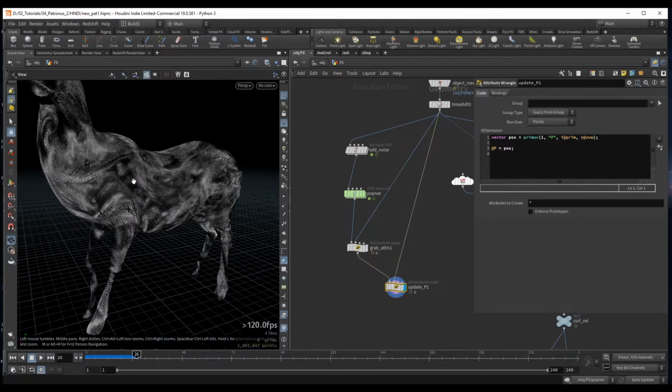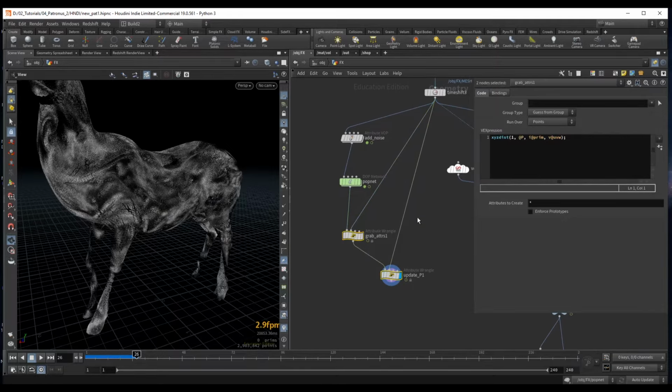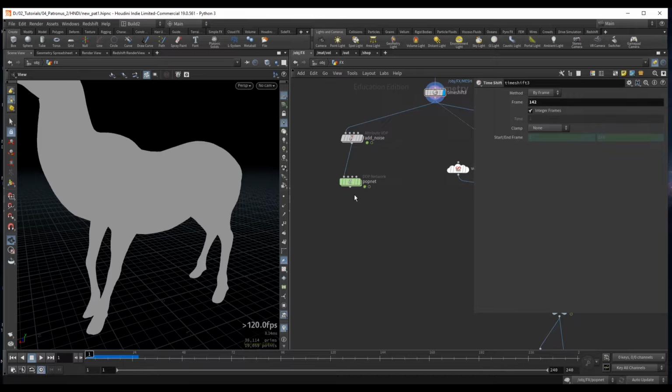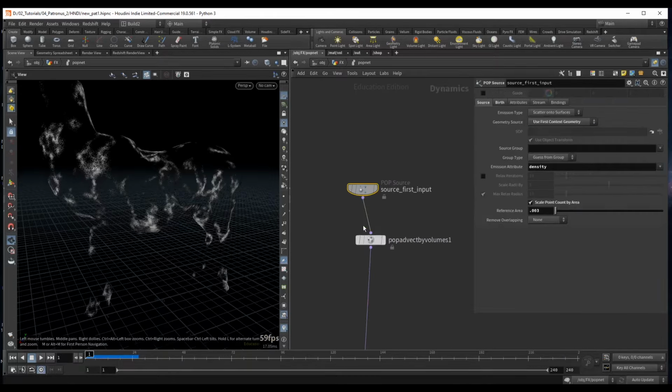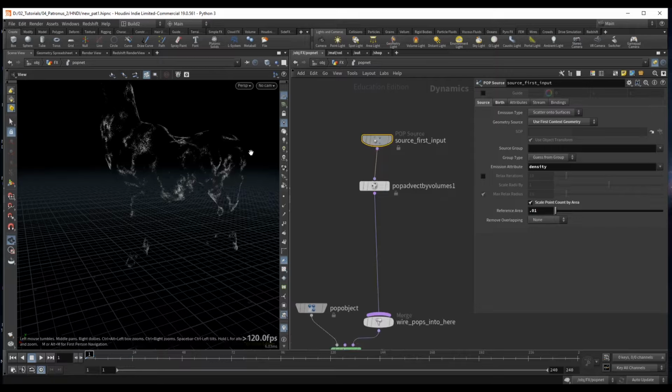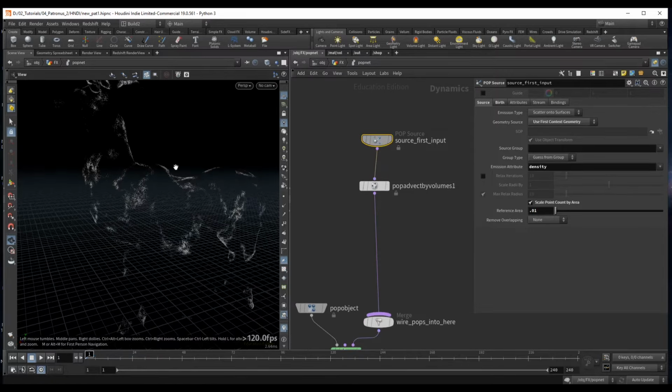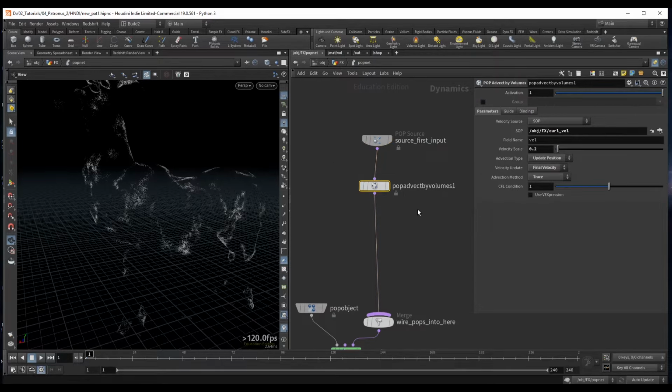So what we will do instead is we are going to do this operation here, but we are going to do this each frame. So we will do this thing inside the POP net. So let's go ahead and delete these. Let's go to the beginning of the timeline. Let's preview the POP net. I'll set this reference area back to maybe 0.01. And what we want to do basically is we have these particles being spawned on frame 1, and then they are being advected by frame 2. So when we go forward a frame, they are being advected using this velocity scale.